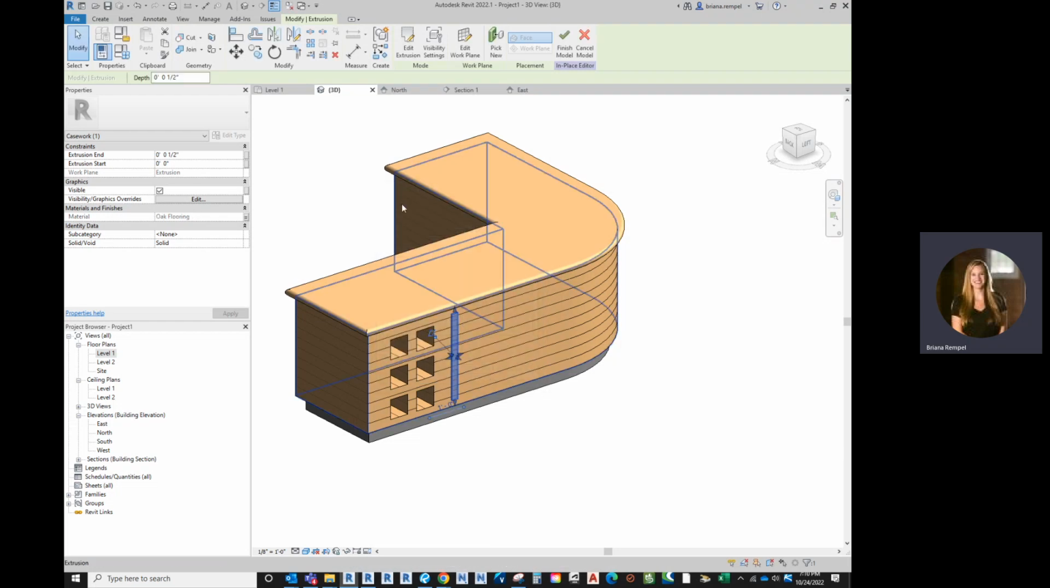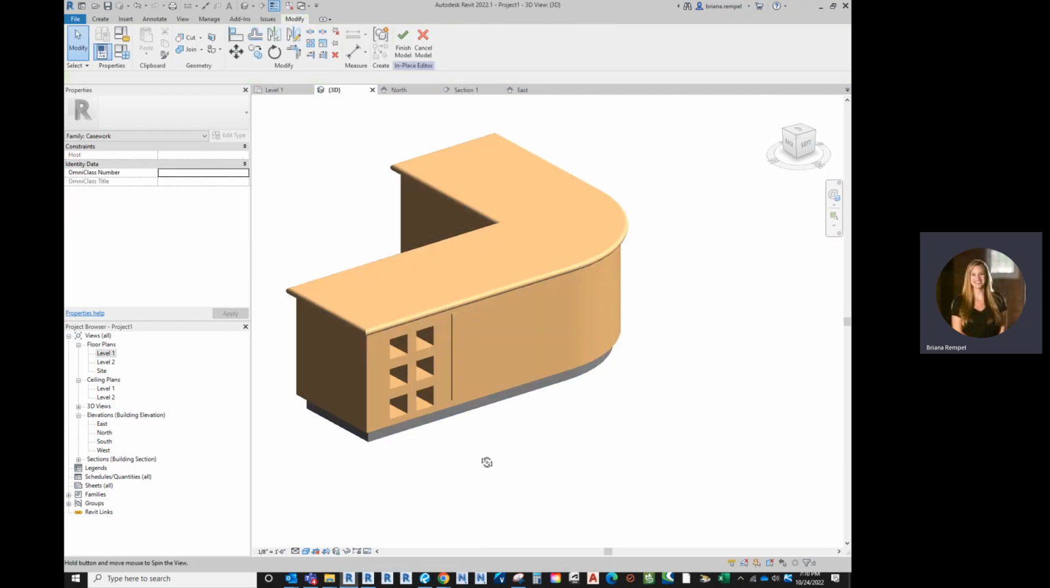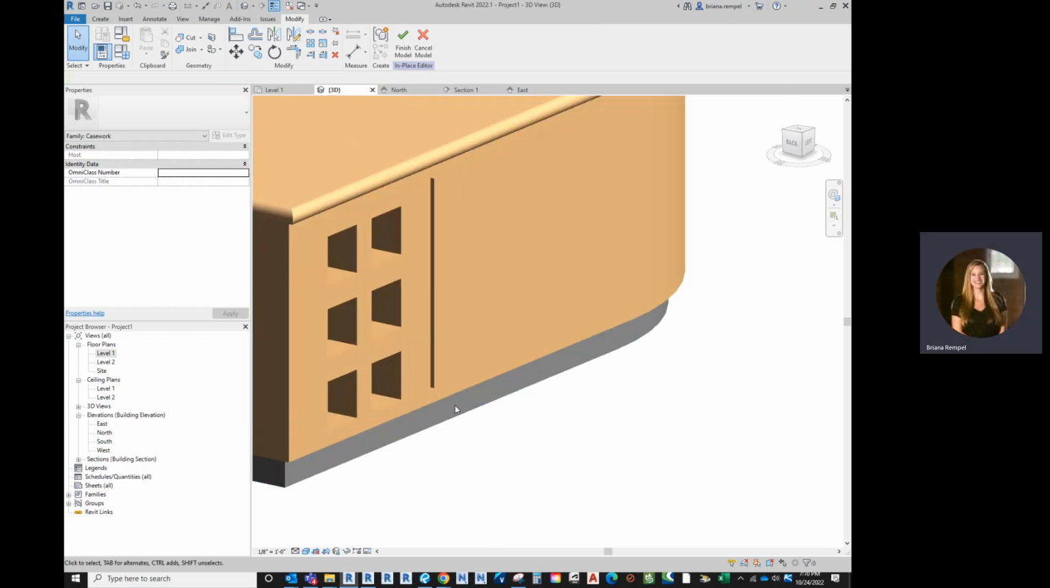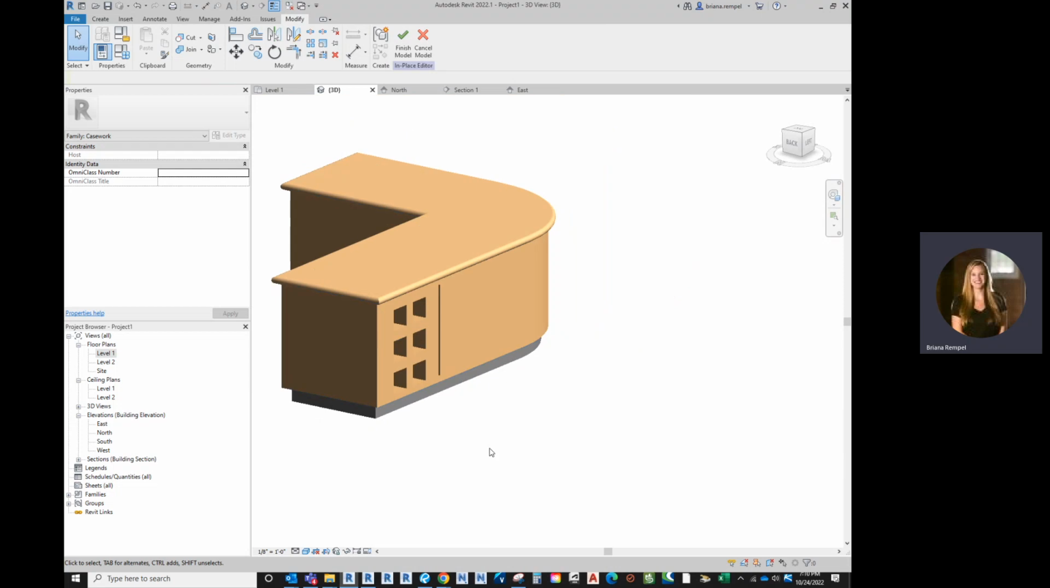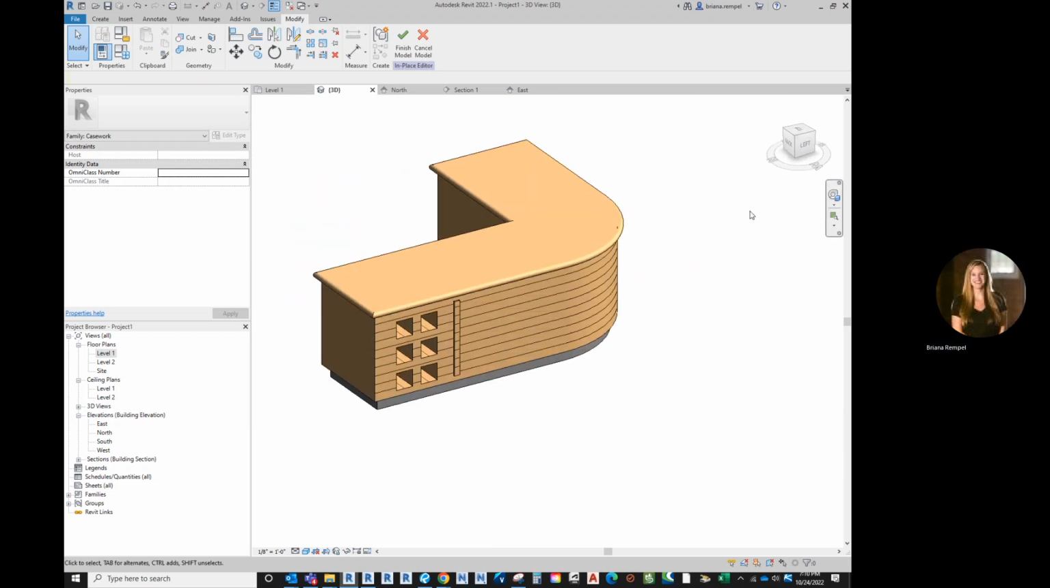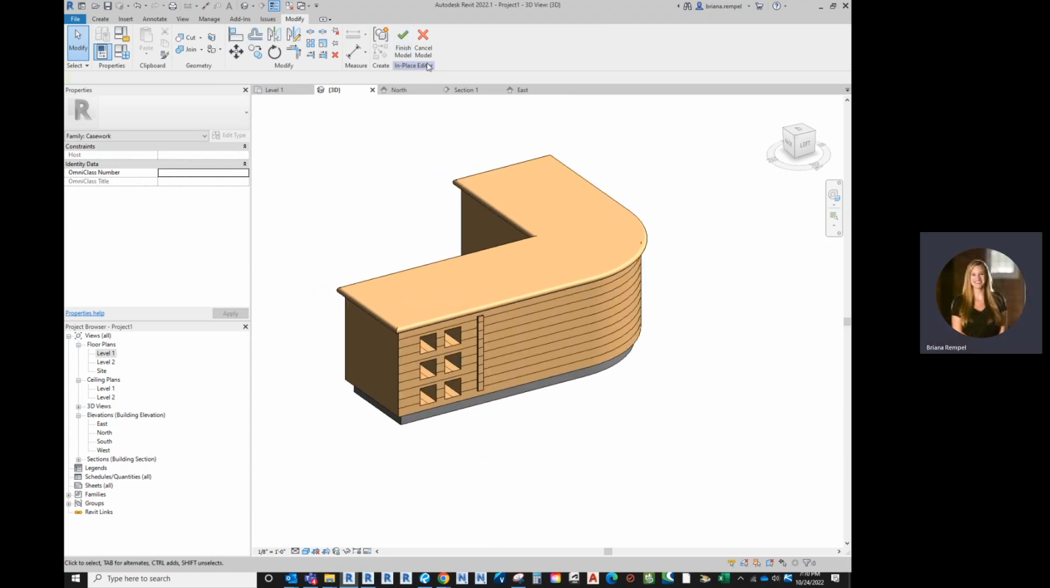You can add as many parameters as you want for that. But then you can apply a material to that as well. So you can really start to add in and detail these items with the different types of tools that you have here for building purposes. All right, so then I'm going to go ahead and finish my model.